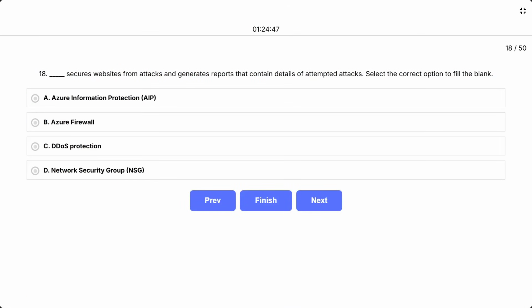Question 18. Blank secures websites from attacks and generates reports that contain details of attempted attacks. Select the correct option to fill the blank. The options are A. Azure Information Protection, AIP, B. Azure Firewall, C. DDoS Protection, D. Network Security Group, NSG.